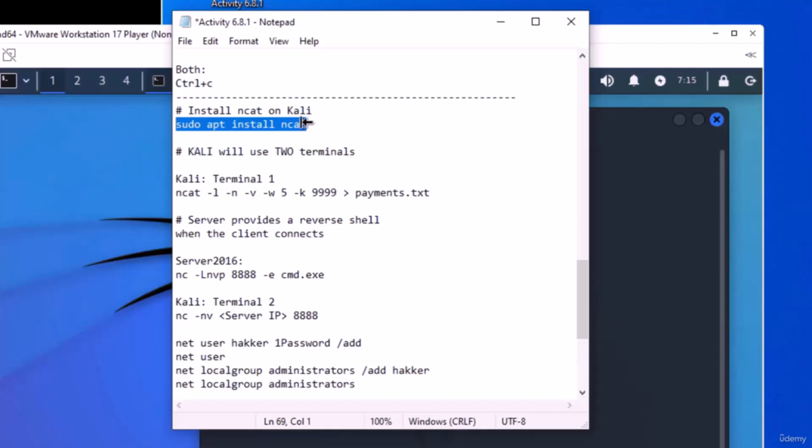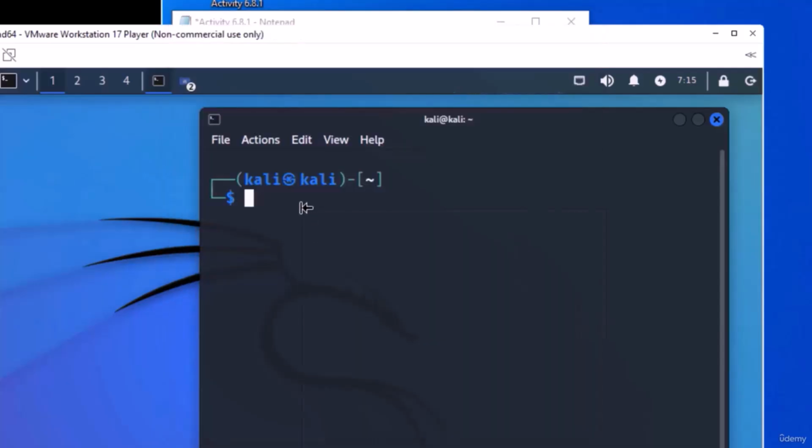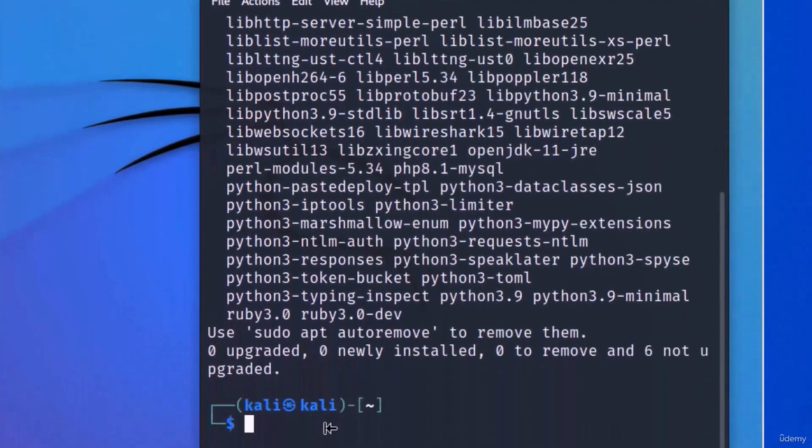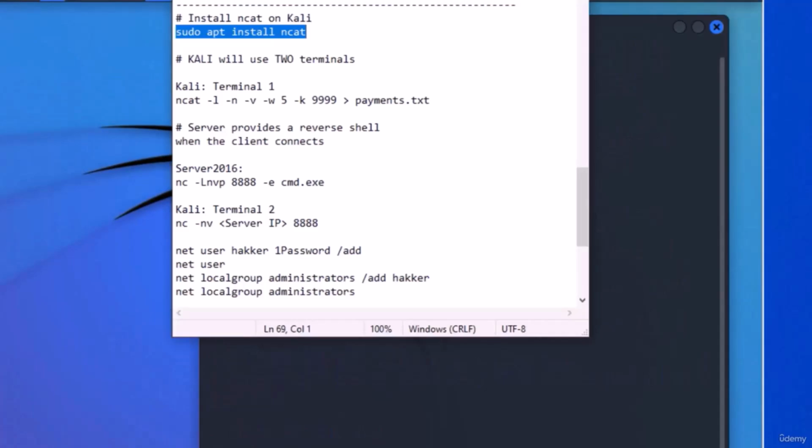Let's copy this. Come over to Kali, right-click, paste. Just apt install Ncat. Enter. The sudo password is Kali, enter. It goes and gets it. When it's done, we're ready. Okay, we now have Ncat.